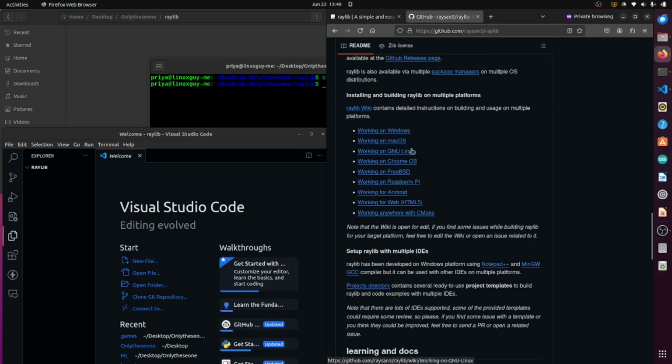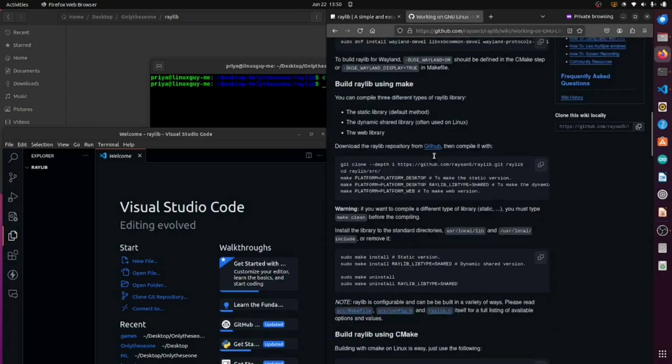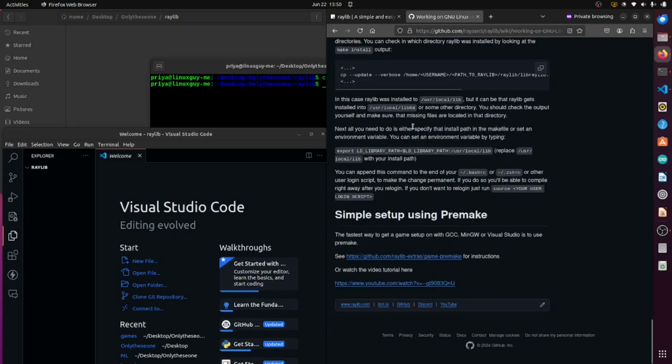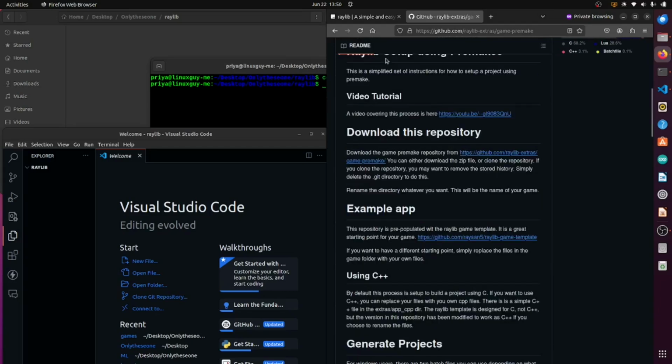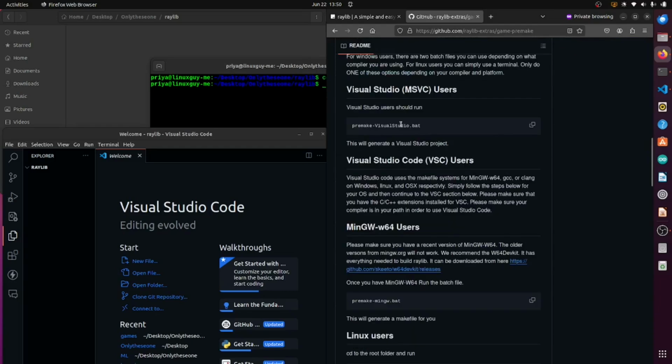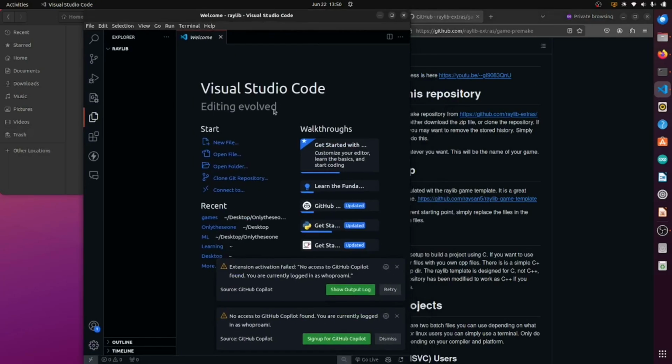I'm on Linux, so I'll go with the Linux one. Then you can see there are a lot of things, but we will be using premake, which will make your life easier using Raylib, using C and VS Code. You can see they're saying it's going to clone this repository, so you can just do that in the terminal.